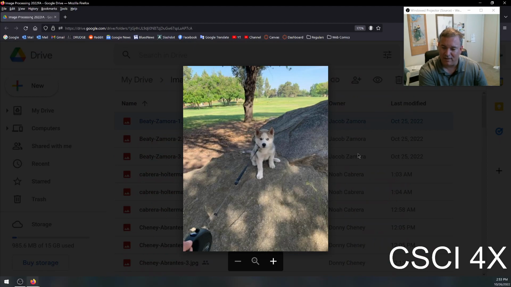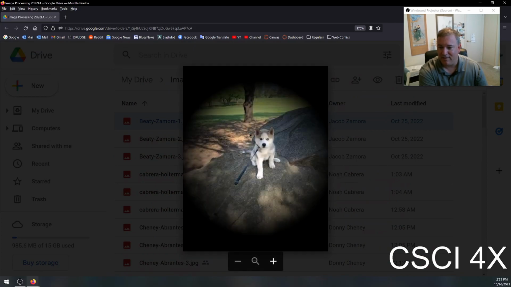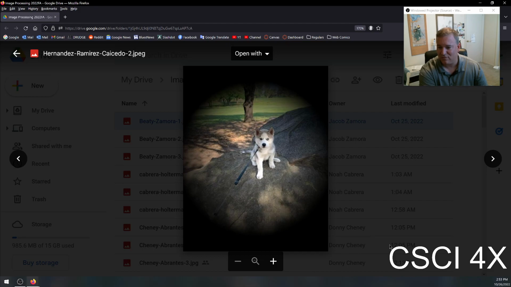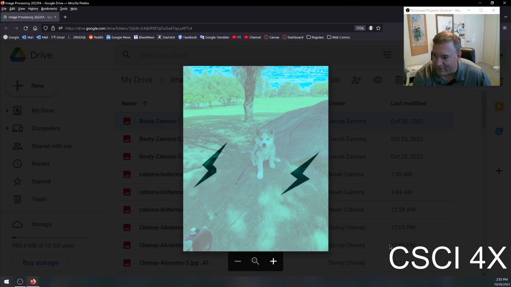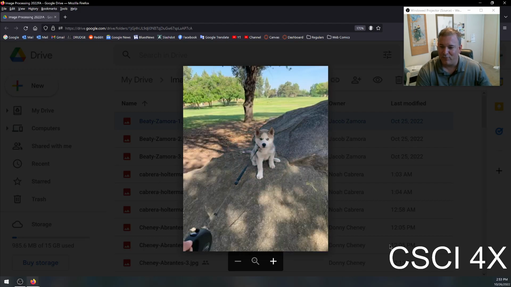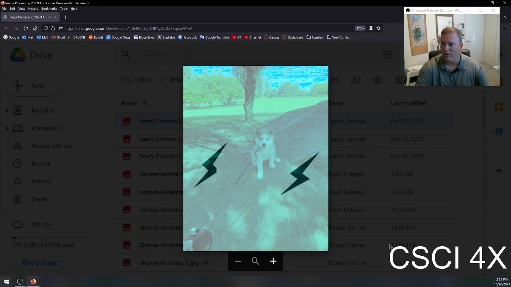And then you got a dog, and the dog with a circular vignette. This looks pretty cool. And then a dog with just a pink tone added, and then the dog with the lightning bolts added to it, which had to have been somewhat hard to draw, I imagine. Unfortunately, these filters don't overlap on top of each other, which they're kind of supposed to. But pretty cool nonetheless.